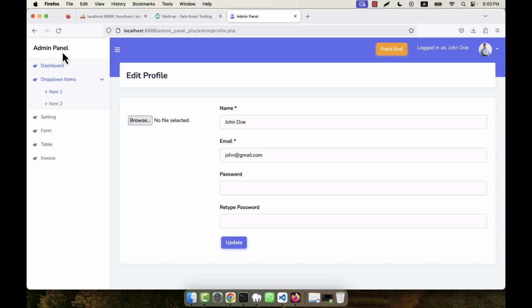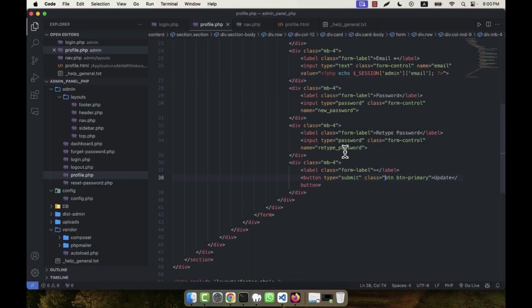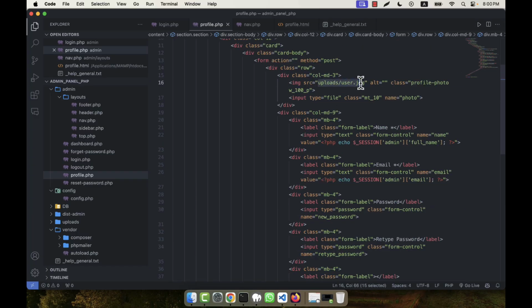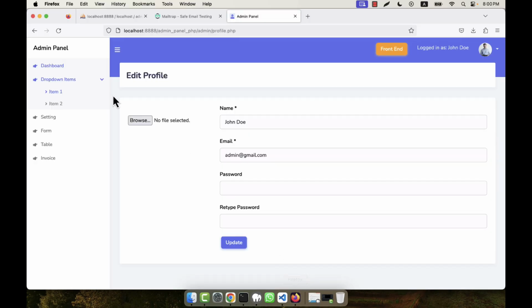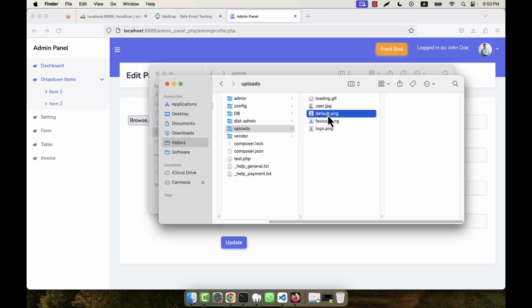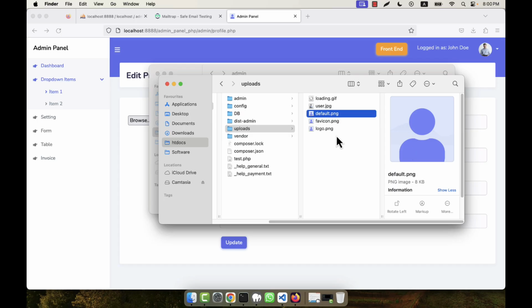Now if I refresh, you see that admin@gmail.com is showing here. The password will not be shown here for security, so retype the password. And the photo, how will the photo be shown? You see there is actually no photo uploaded yet, but I have some default photo. If you go to the uploads folder, you will see that there is a default photo. If the admin has no photo in the database, then the default.png file will be loaded.